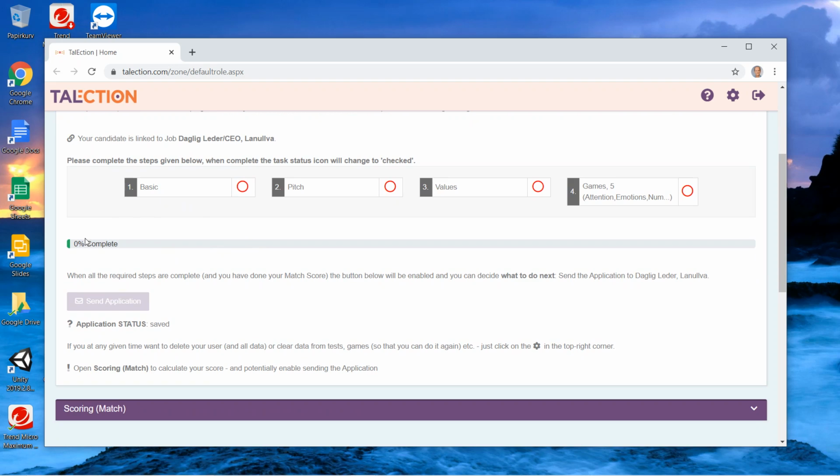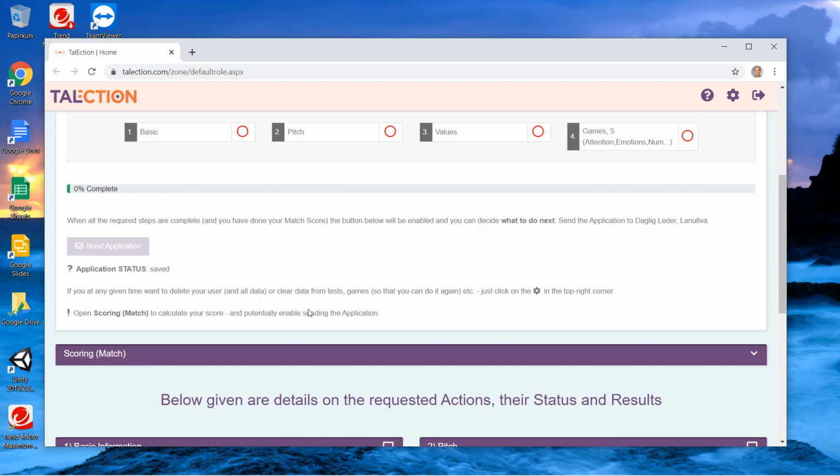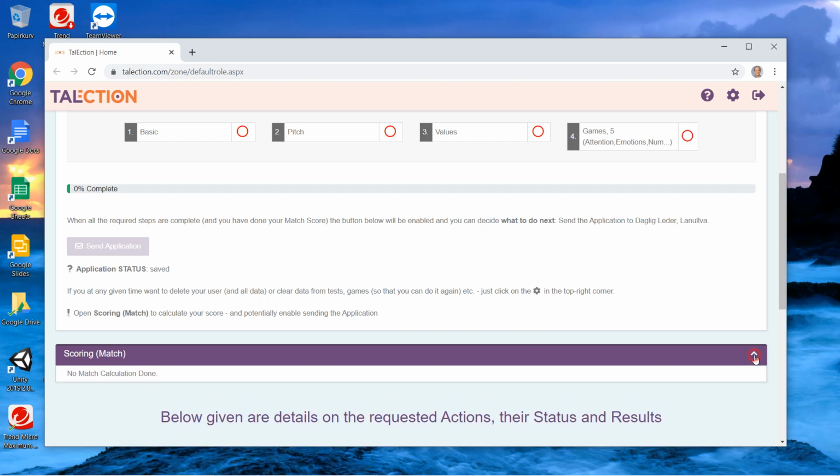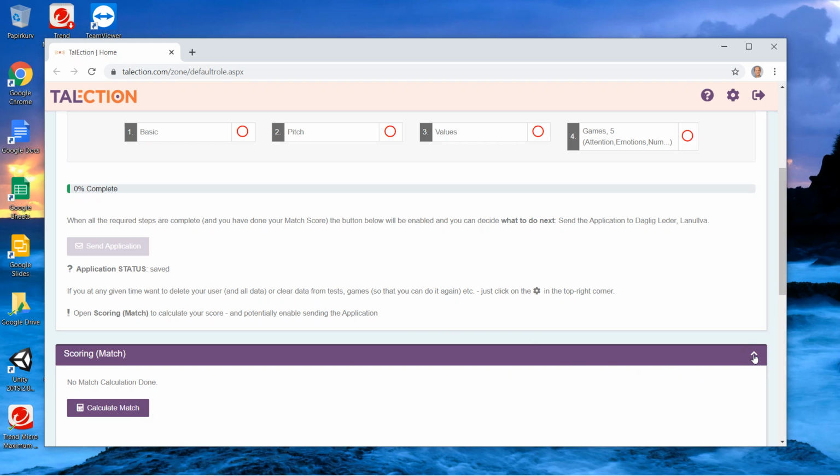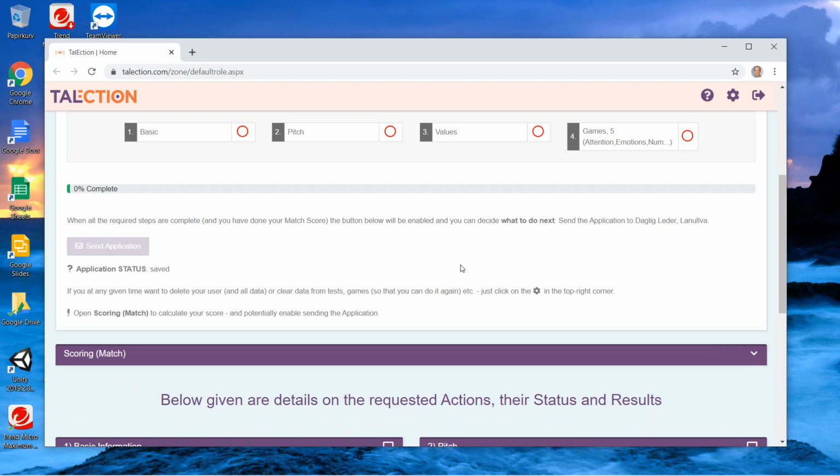Below that, you see a progress bar that will change according to the completion of the tasks, and also a send application button. The Send Application button is disabled until you have completed all the tasks. And in some cases, there is also a match score that you need to surpass in order to send the application. That depends on the different positions. In order to run the scoring and calculate the match, you open this frame and press Calculate Match. I suggest that you do this after having completed all the tasks, and you see if the Send Application button is enabled or not.